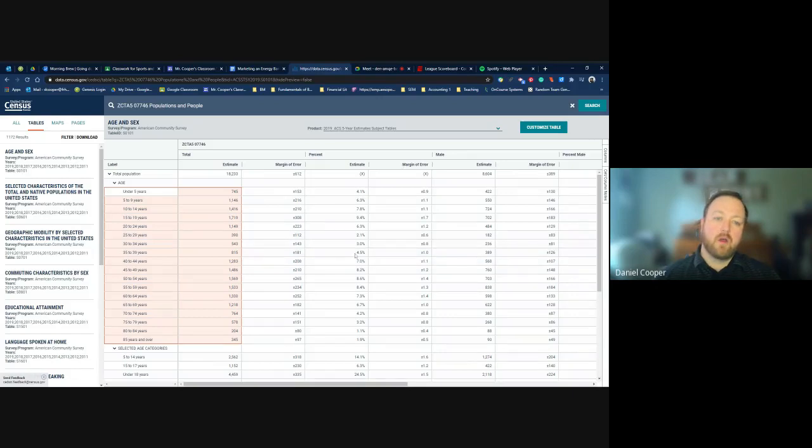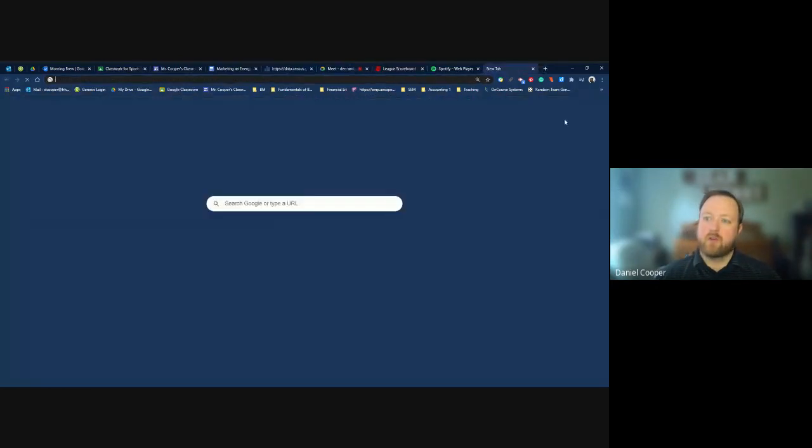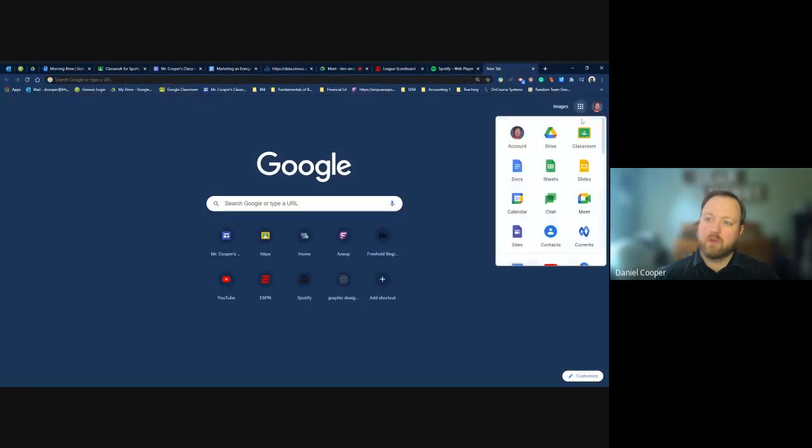Now, we're going to bring this into a spreadsheet software. You guys are the Google Suite, which means that we will be using Google Sheets. Now, if you open up a new tab and you hit the waffle menu up in the top right, you'll see your Google products. Sheets should be there. Sheets is essentially the Google version of Microsoft Excel.